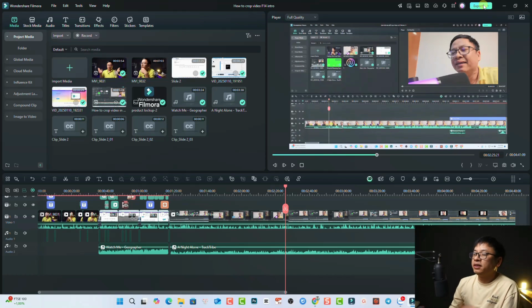But before you click the export option right here, you need to purchase a license or log into your account in Filmora 14 so that you can export your project. Otherwise, it will just ask you to create an account. You can create a free account. By the way, with a free account, when you export the video, it will have a big watermark on the output. So you need to purchase a license of Filmora to export your project. Okay, so I can just click export.